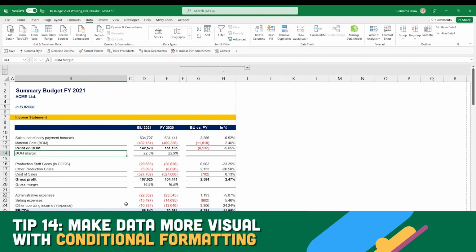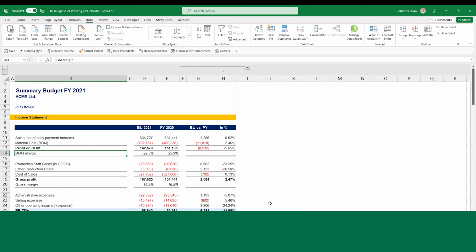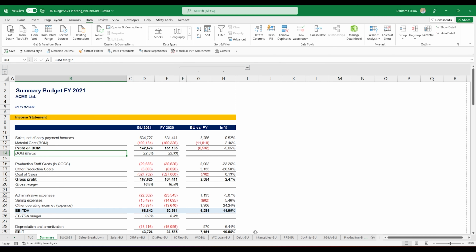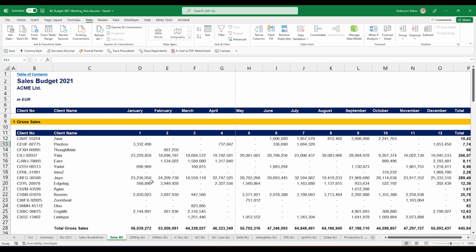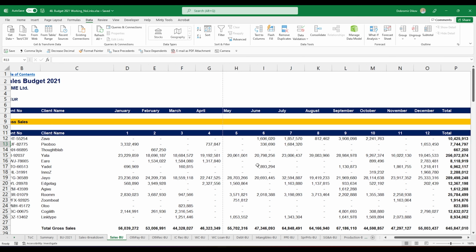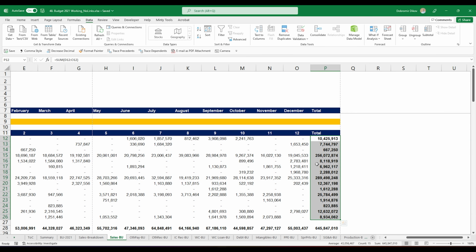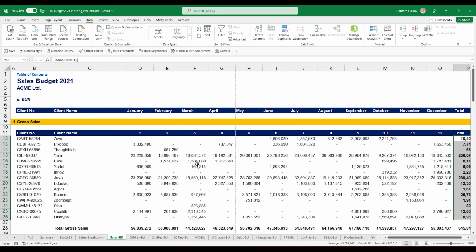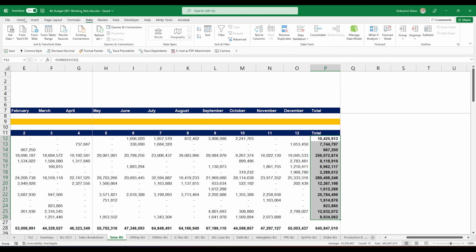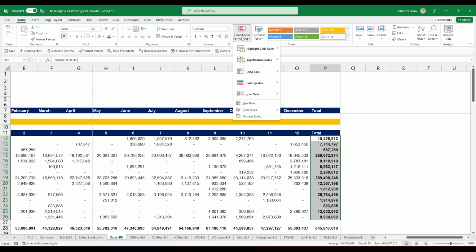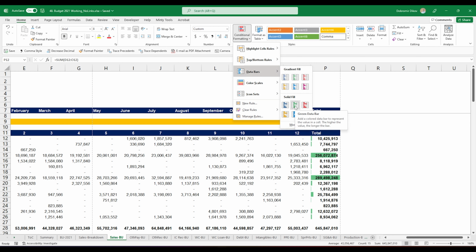Tip number 14 is to use conditional formatting, and conditional formatting is a whole topic on its own, but there are a few options in it that you can easily apply. I have my sales budget here and I just want to have some visual representation of how much we're making from each client. So we can go to the Home tab, Conditional Formatting, and use data bars and fill with gradient or solid. And you see a preview as you hover over them.